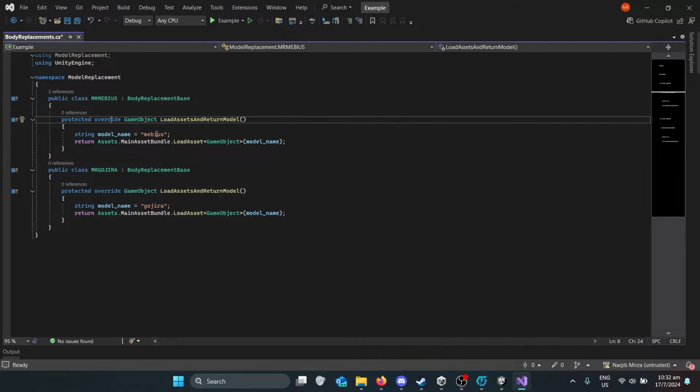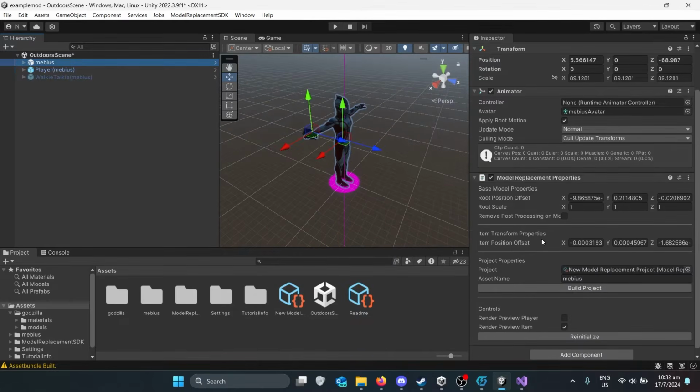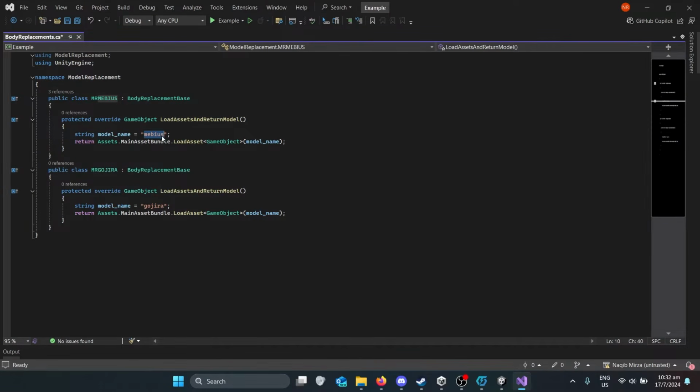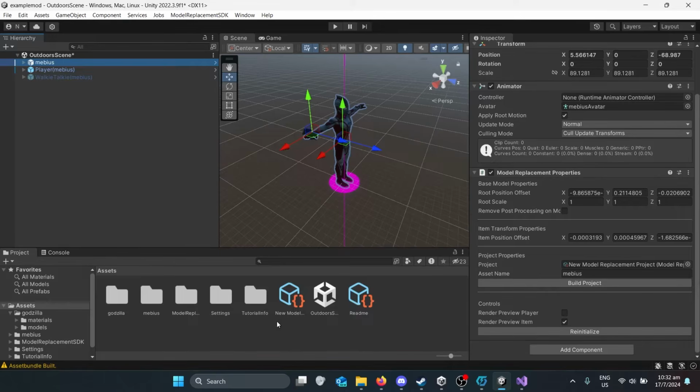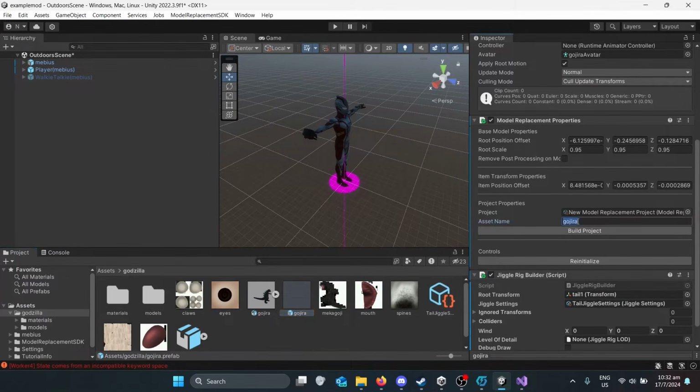So as you can see, the model name for my Mebius model is called Mebius, and your asset name is Mebius. You will have to copy this exactly, and this is what your model will be called in the code. So it's the class called Mebius, Mr. Mebius, whatever. And for Godzilla, the asset name is called Gojira.